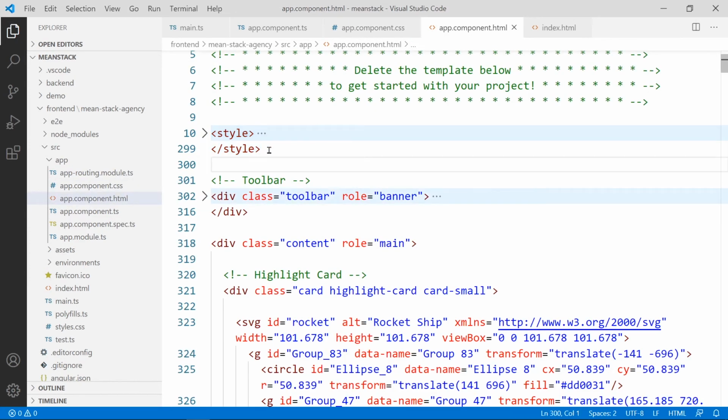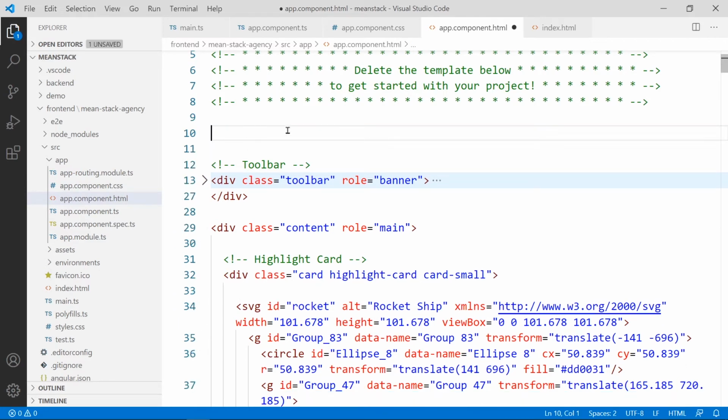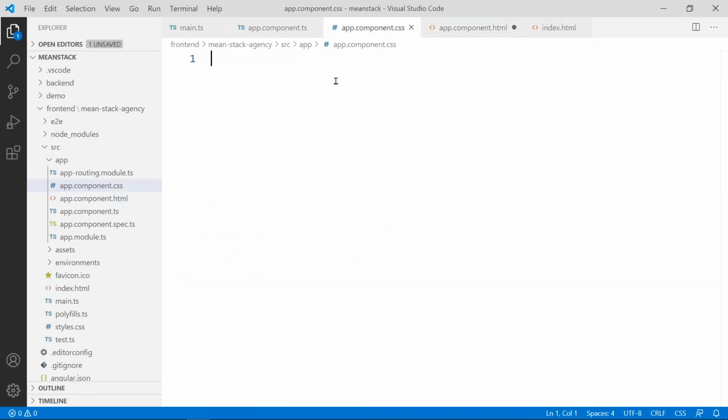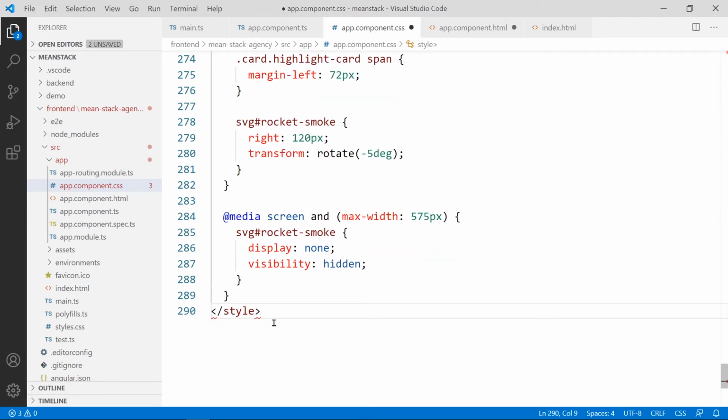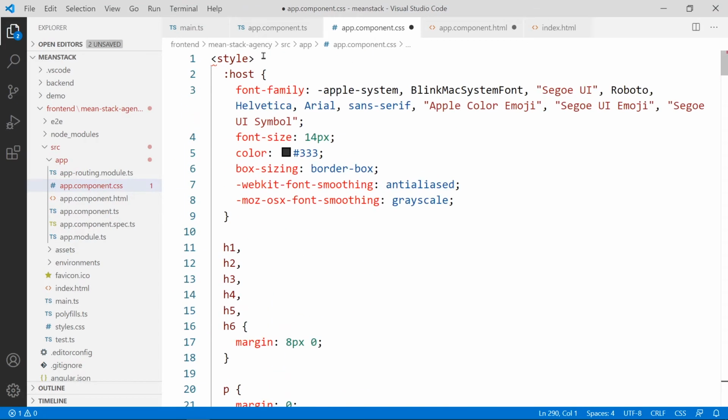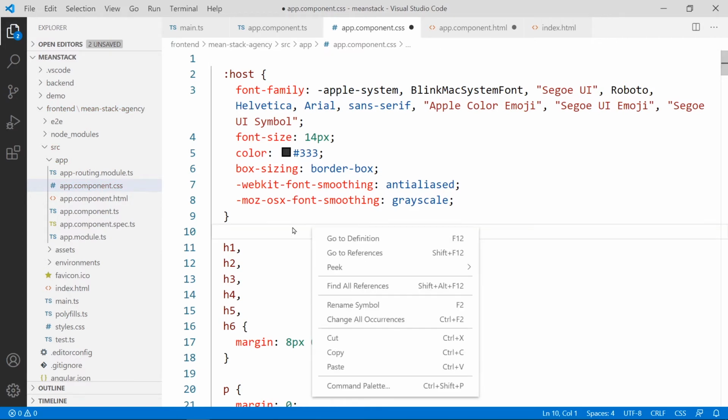So for us, for now, I'm gonna copy all of these, cut everything here, and move it to the app component.css, right? So think of this as a CSS file. And as a rule, you don't have the style here. We move that. Also on the very beginning, we move the style tag. So there you go, just your regular CSS style sheet.